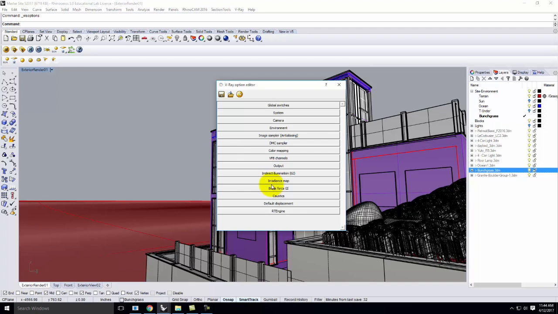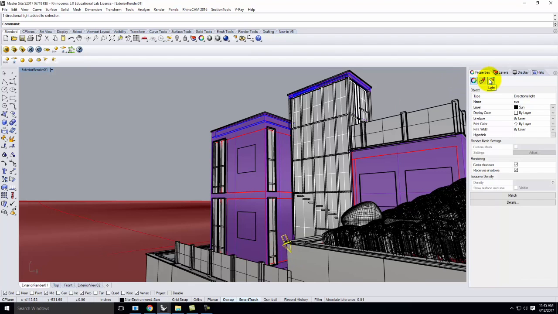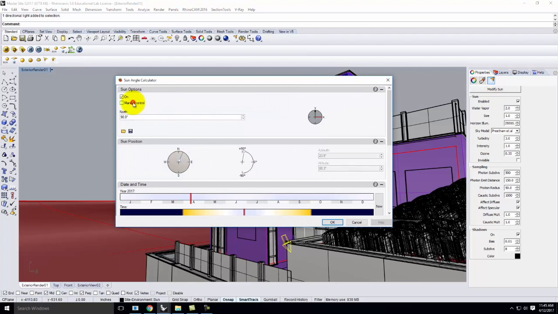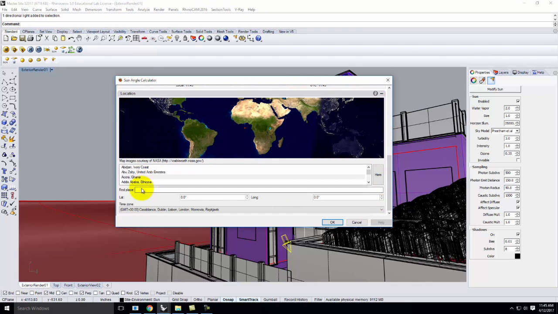I'll come back to the output in just a second, but I did have to put the sun into the scene. So it looks like I have a sun already in the scene. There it is. Let's make sure that the time matches up. So if I click on the sun, if I go to Properties, I go to Light, I can then click on Modify Sun. Brings me back to the sun options. And this was in San Francisco.